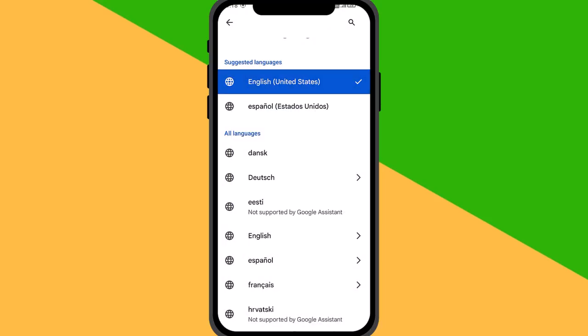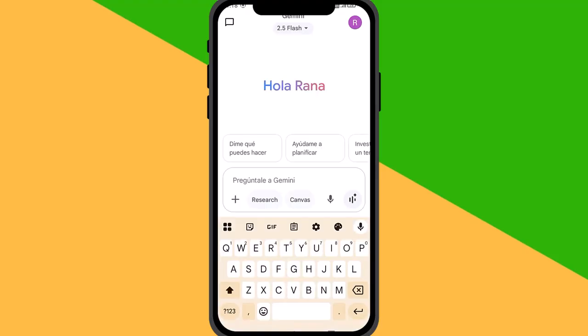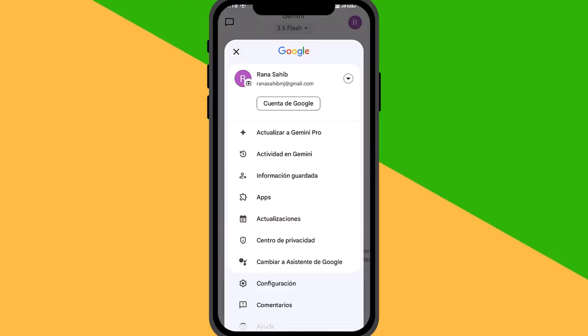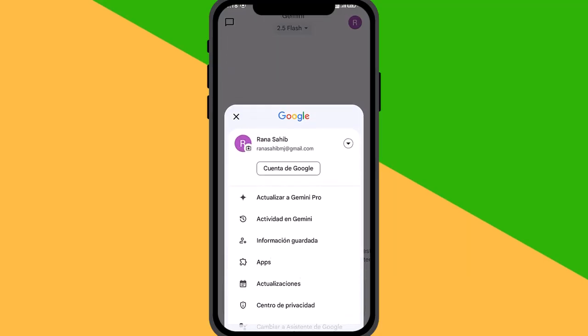Once selected, the new language should take effect right away. If it doesn't, simply restart the app to apply the changes. And that's it. Now you can enjoy chatting with Gemini in your preferred language.